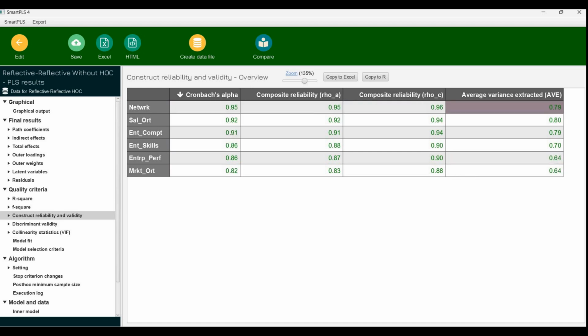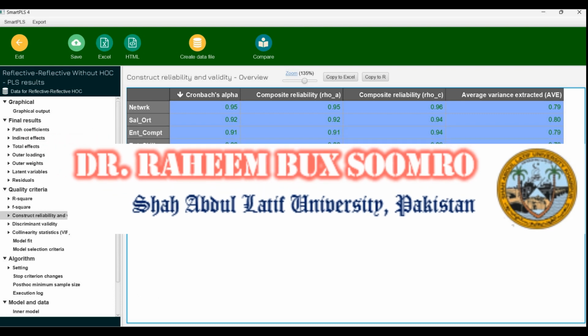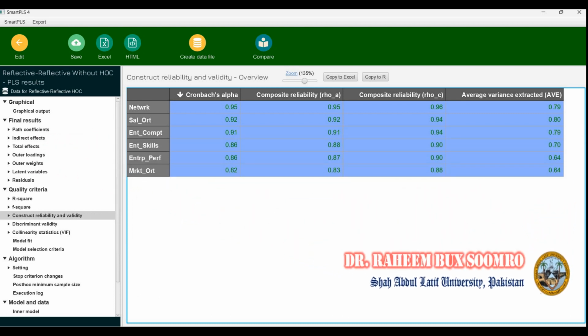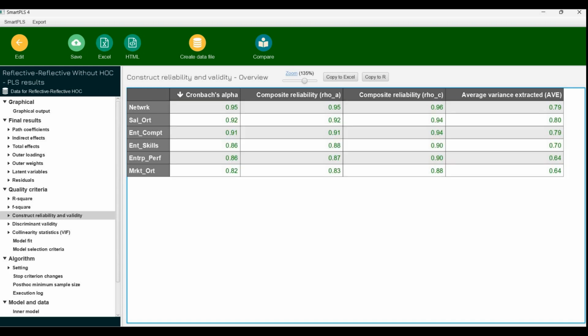So now all the values are in green color, so we must be happy. The beauty of this software, SmartPLS, is that whenever there is any violation, it will be shown to you in red color. Here all our values are in green color, so we should be happy. But practically, this may not be the case for you. Whenever you analyze the data, some of the values may be in red and some in green.